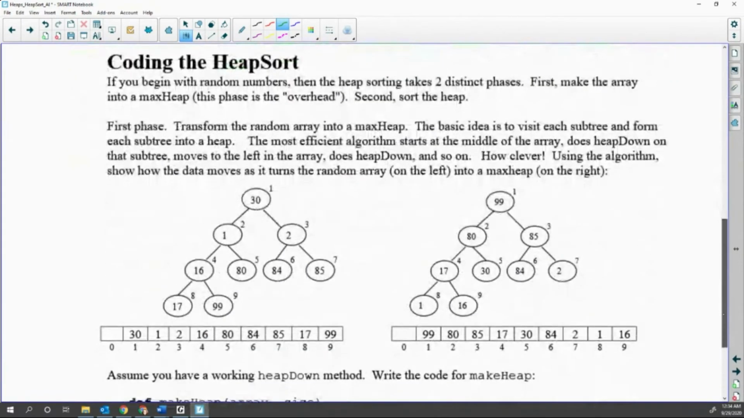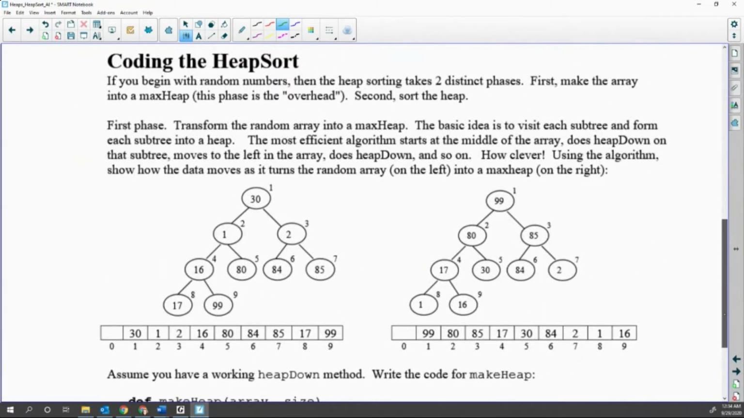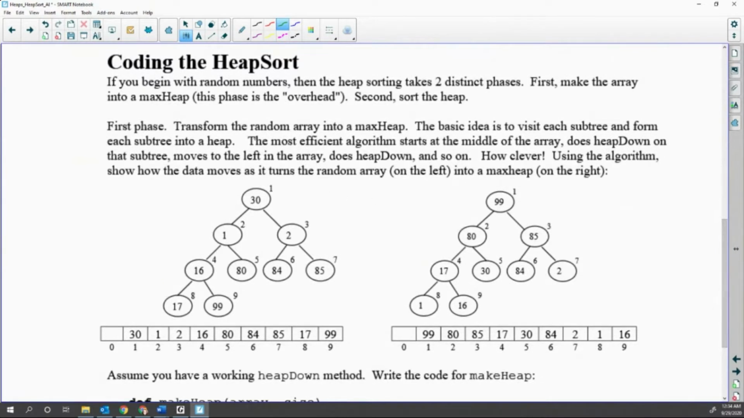Let's think about coding the HeapSort. You need to make heap. Let's see if this is a heap. Actually, this is not a heap, so I'm going to make it heap. Make heap is kind of easy. I'm going to use the last index, that means size, then size divided by 2, so I'm going to start from index 4. From index 4, I'm going to do heap down.